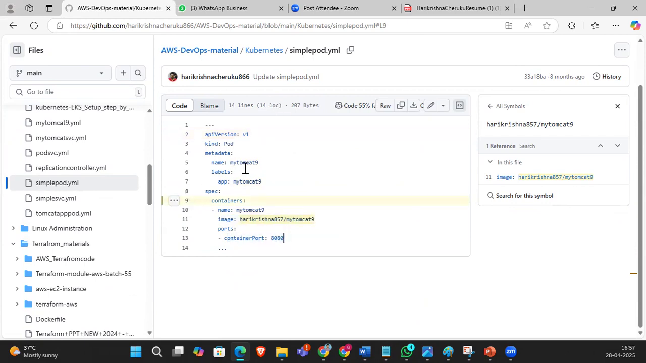If you want to create a pod, inside the pod we need to create one container. That container is a Tomcat container. So you can use this simple pod YAML file to create a pod. Guys, understood?